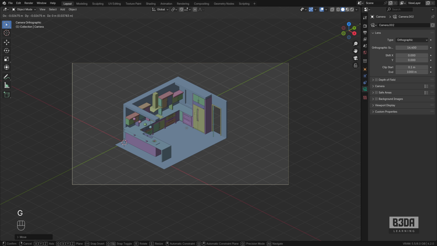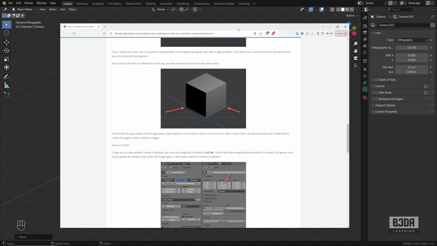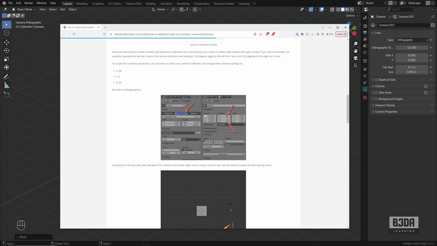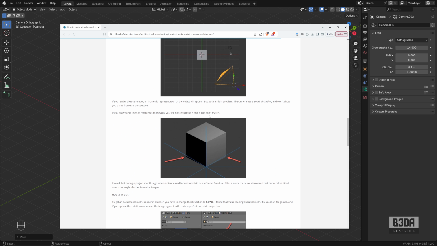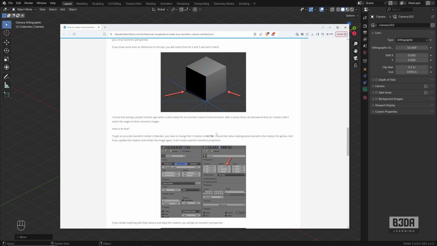isometric camera, but there is a small problem. We have a distortion on the Blender camera. I even wrote an article about that on Blender 3D Architect back in 2019. This is the article. As you can see, I'm using, if I'm not mistaken, Blender 2.7 or 2.5. I don't remember the version, but here I explain exactly what's going on. There is a small distortion, and since it was back in 2019 that I wrote this article, I thought, well, is it fixed? Do we still have to do the same thing?